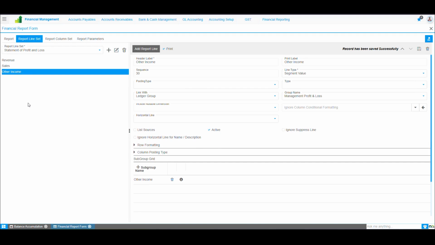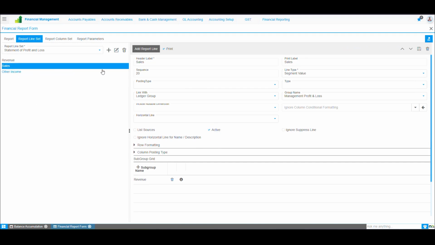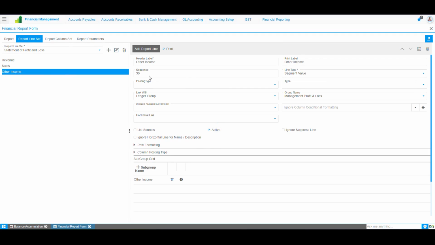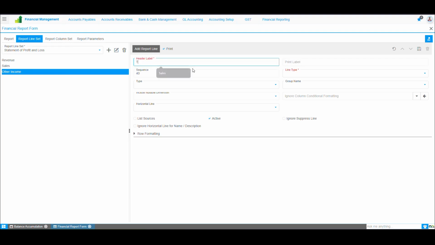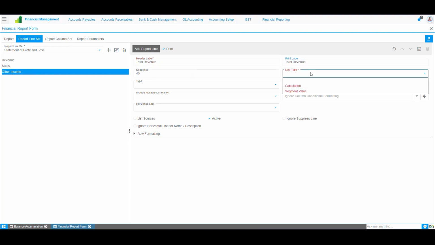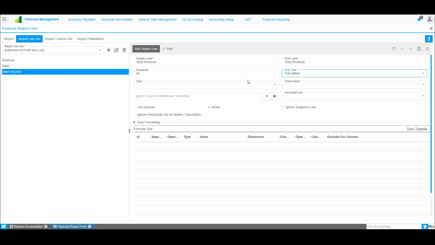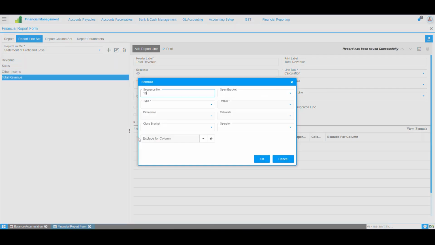Now, suppose we want to calculate total revenue by adding the values of row 20 Sales and row 30 Other Income. We create a new report line called Total Revenue and select Line Type Calculation. When we choose Calculation, a separate grid appears to define the formula. Click the plus icon to start.